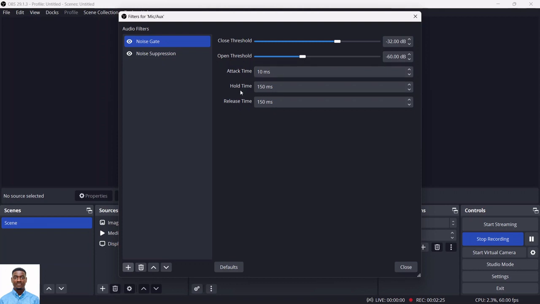Now for the attack time, hold time, and release time, you can just leave them at 10 milliseconds, 150 milliseconds, and 150 milliseconds, as I have done. By default, you find this at 25 and that at about 200 or something, but you can just leave them as these settings that you have here.